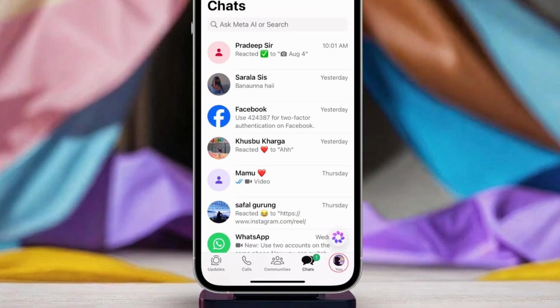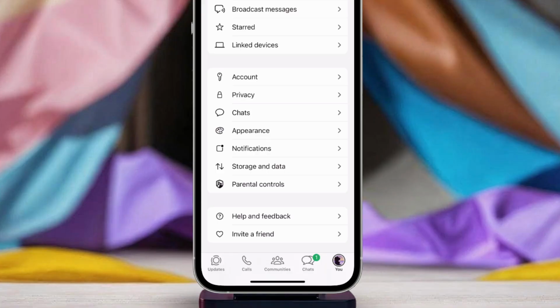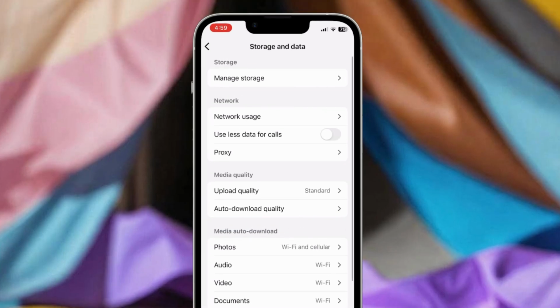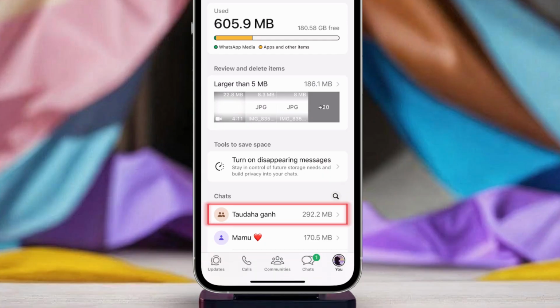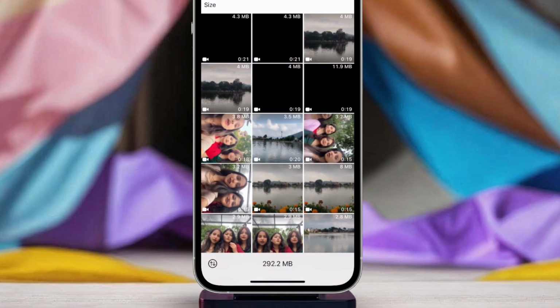Tap the profile icon if you're using an iPhone, or tap the three-dot menu and select Settings on Android. Next, tap Storage and Data. Then select Manage Storage. Choose the chat where you received the View Once photo.